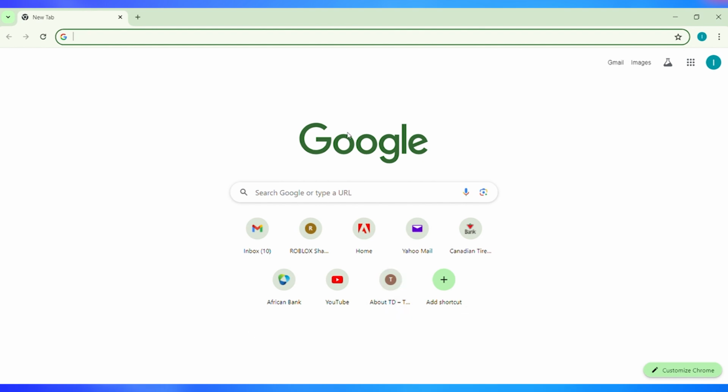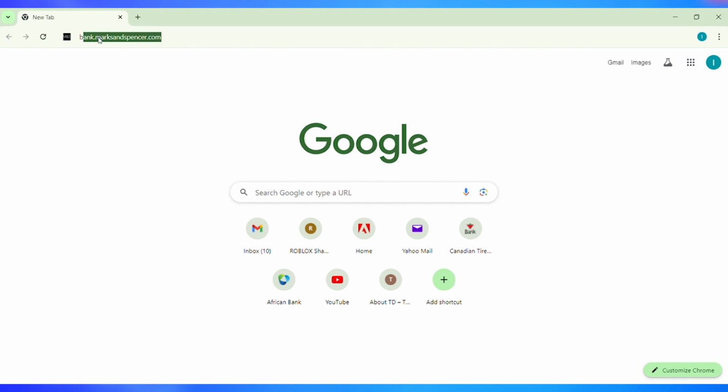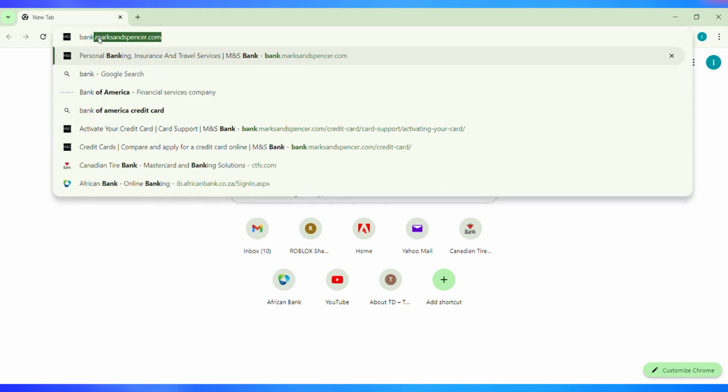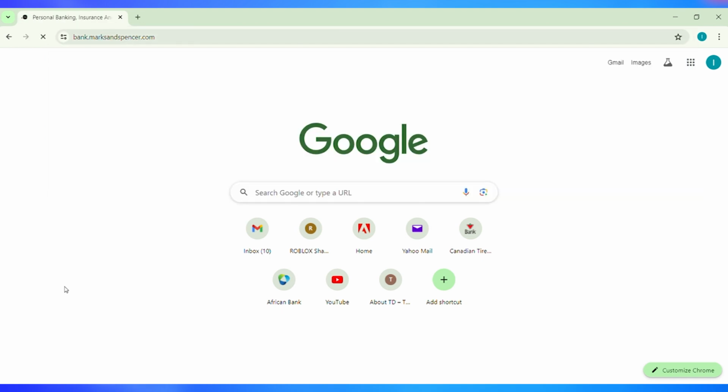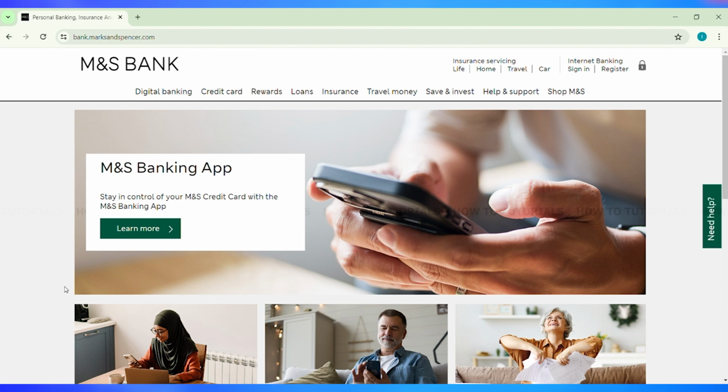Now once on the home page of the browser, on the address bar at the top, type the domain name bank.marksandspencer.com. Make sure you enter the correct keyword here. Once you type this keyword on the address bar, press the enter button to browse it. And once doing that, within a second you will be taken to the official website of Marks and Spencer.